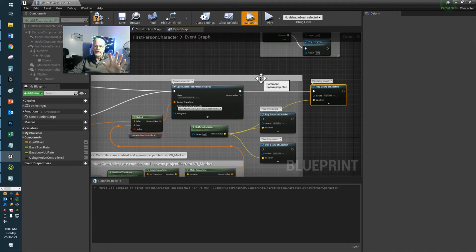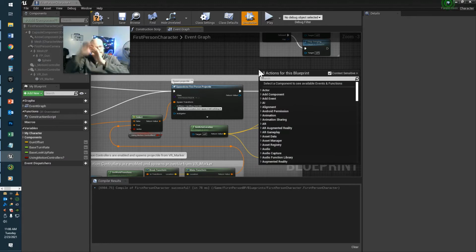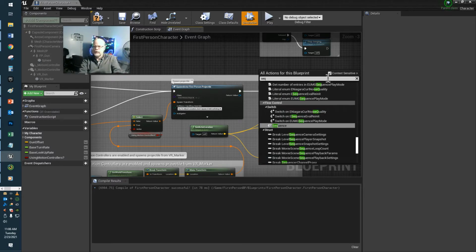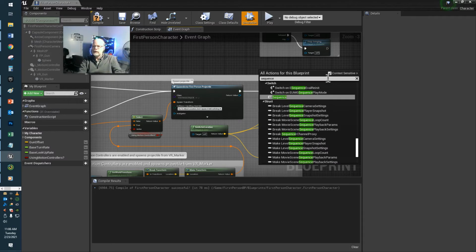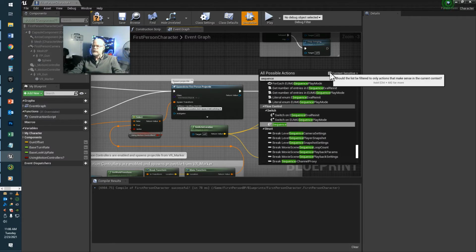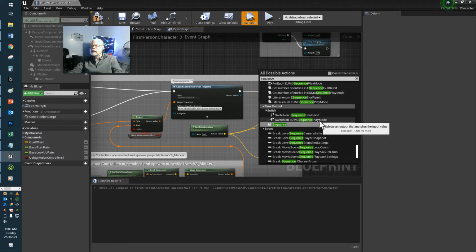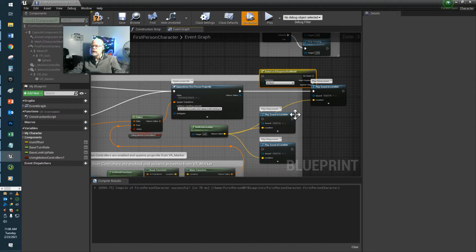Now to add a node here, I can just right click and bring up a drop down list. Right now it's set to context sensitive. I'm not sure that's going to help me, but I'm just going to type in sequence, S-E-Q-U-E-N-C-E. I'm going to deselect context sensitive, switch on sequence, switch on sequence eval. That's not the one I want. I can just delete it.